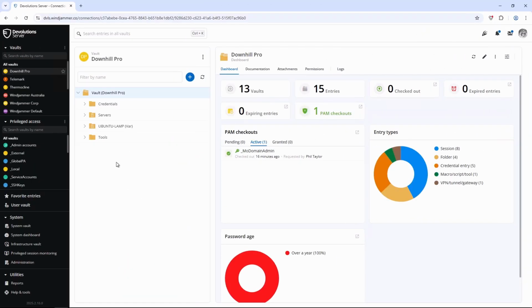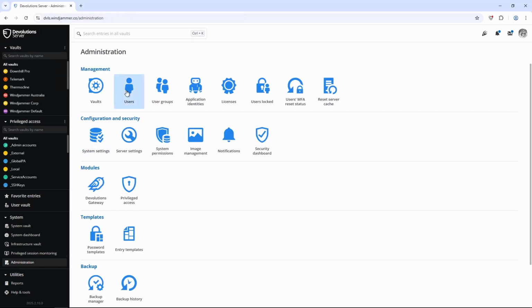Hi everyone. In this quick tip, we'll cover how to offboard a user in Devolutions Server, transfer their user vault, and restore it later if needed. Start by going to Administration and click on Users.